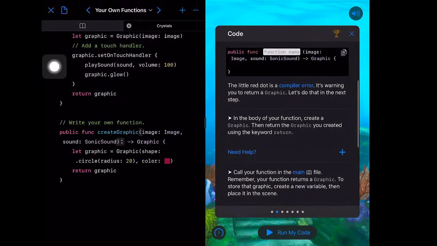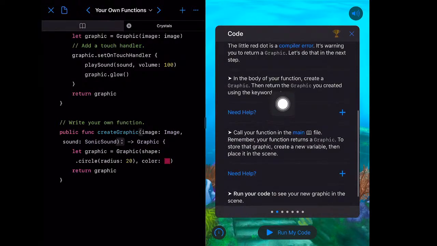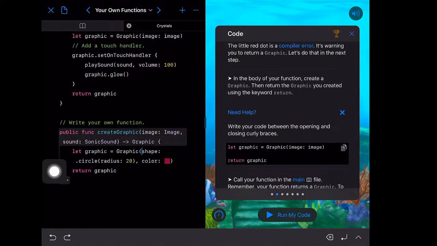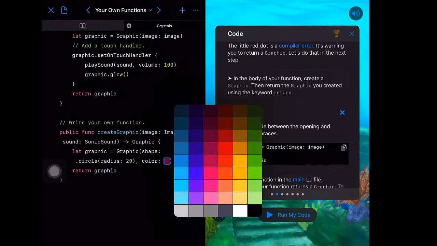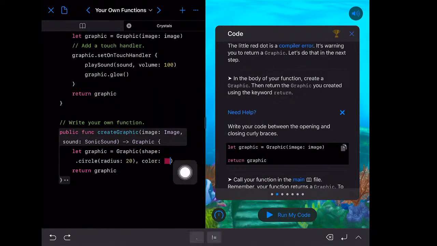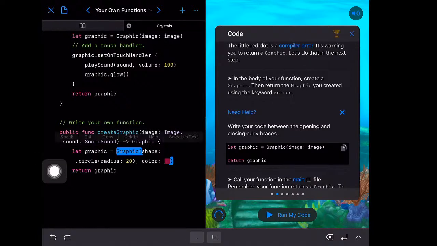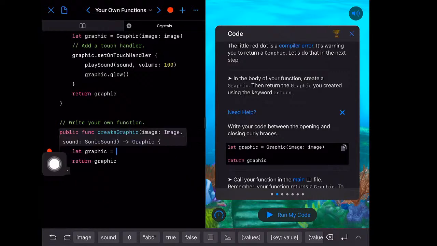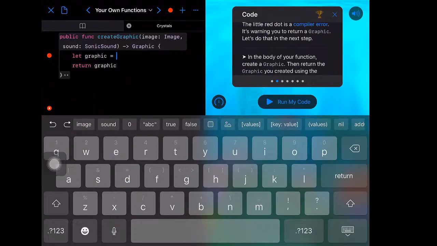So in need help, we need to return the graphic we created. So let's tap on this to see what it looks like. Okay, so they're creating a graphic with an image rather than a shape. So let's change ours. I'm going to tap on this closing parentheses here. So now I can just delete that whole section because we'll initialize a new graphic. So I'm going to start typing in graphic with a capital G.